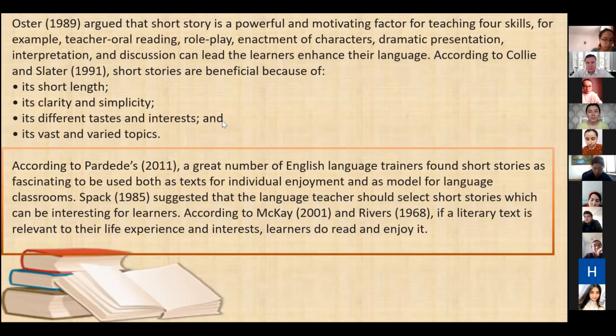Spack suggests that the language teacher should select short stories which can be interesting for learners. According to Mickey and Rivas, if a literary text is relevant to their life experience and interests, learners read and enjoy it.